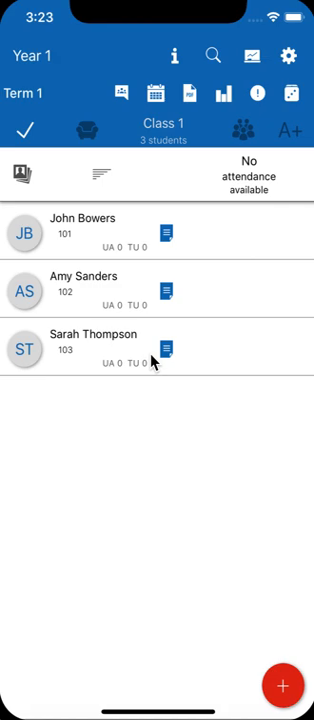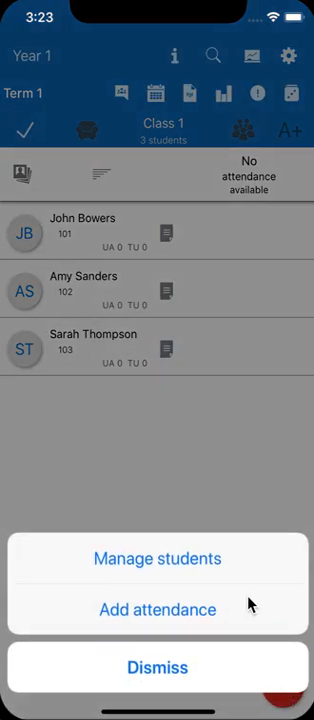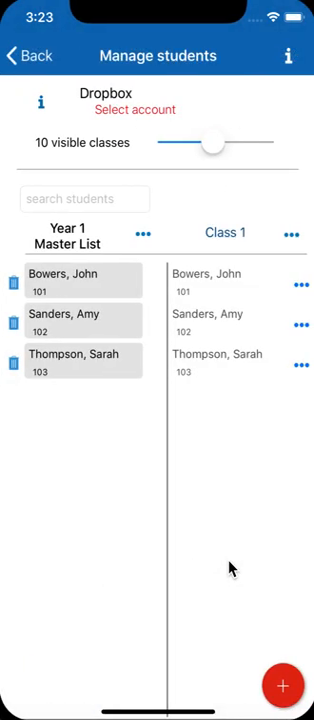In this video we'll discuss how to add students to the app. Tap on the plus button at the bottom right and select Manage Students. This is the main area where you add students and build your classes.